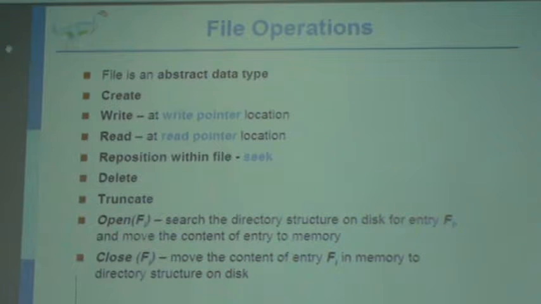Usually we use it when we write the file. When we read it, we just need the read pointer, because we don't need to modify it.